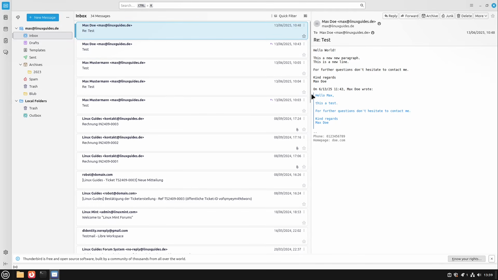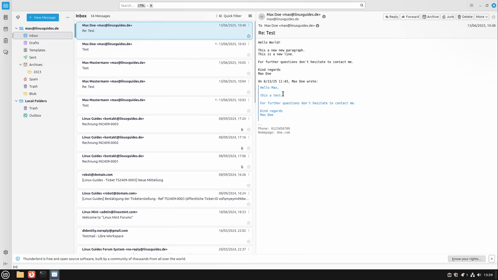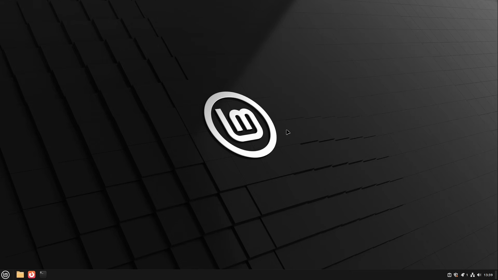But now, what if you want to use Outlook, or you have to continue using Outlook? Then there's an option. Microsoft is also pushing many users onto the web application. So this isn't too bad for Linux users, because the web application, of course, works on Linux also very good. And yeah, this is how we do it.